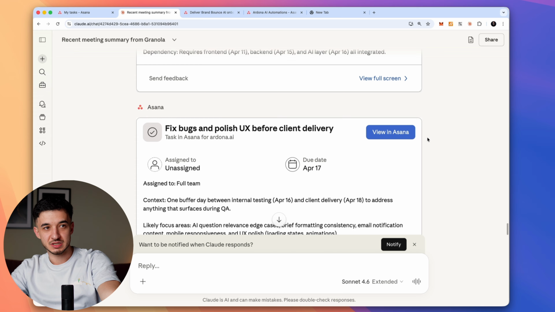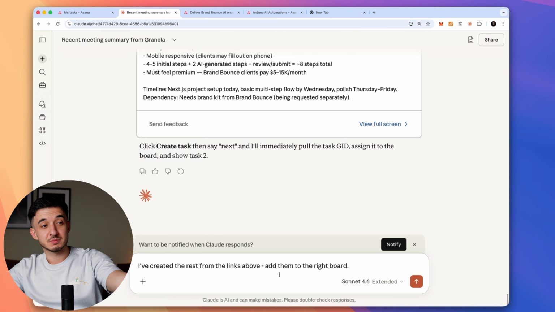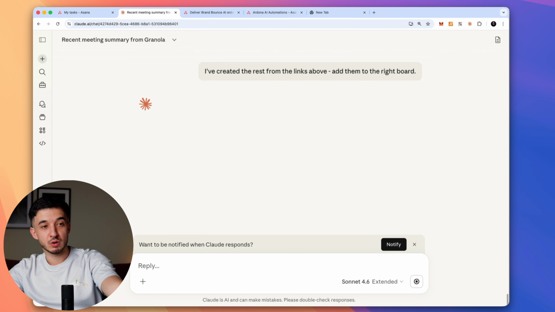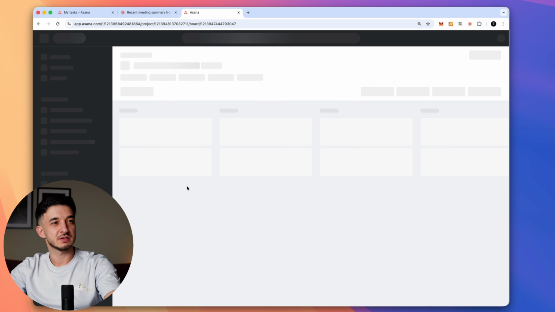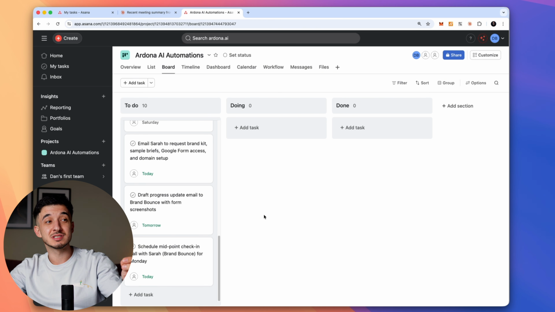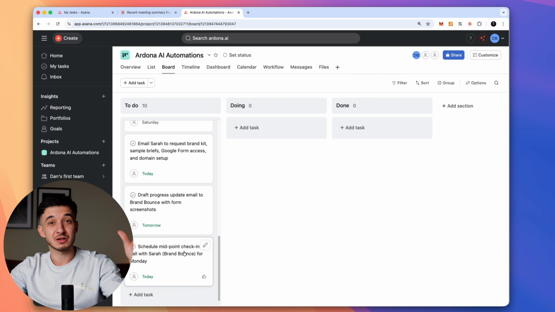So I'm gonna press on each one. I've created the rest from the links above. Add them to the right board. Okay, it's done. Let's go and refresh it. So we've just gone from some meeting notes to actionable tasks in our board. How crazy is that? And it can also find things that you might not see because it thinks through what people were discussing in that meeting.